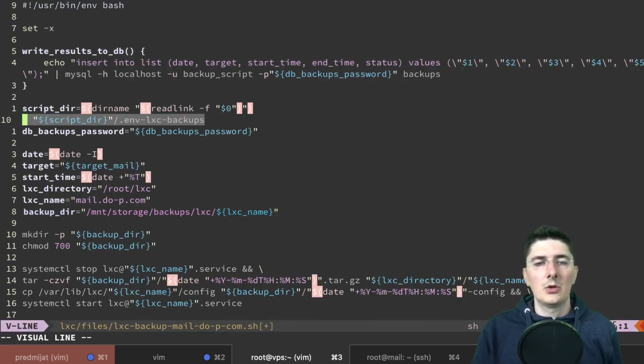And here is the .env-lxc-backups file, which will hold some of these variables, including the database password. The script will read all key value pairs from this file and use them as variables. It's important that this file is in the same directory as the script. At some point in the future, we might add all this Ansible stuff to a Git repository. And since this file contains a secret, make sure that you have it in a .gitignore file. Otherwise, it will end up in a Git repository and you don't want to store secrets in it.